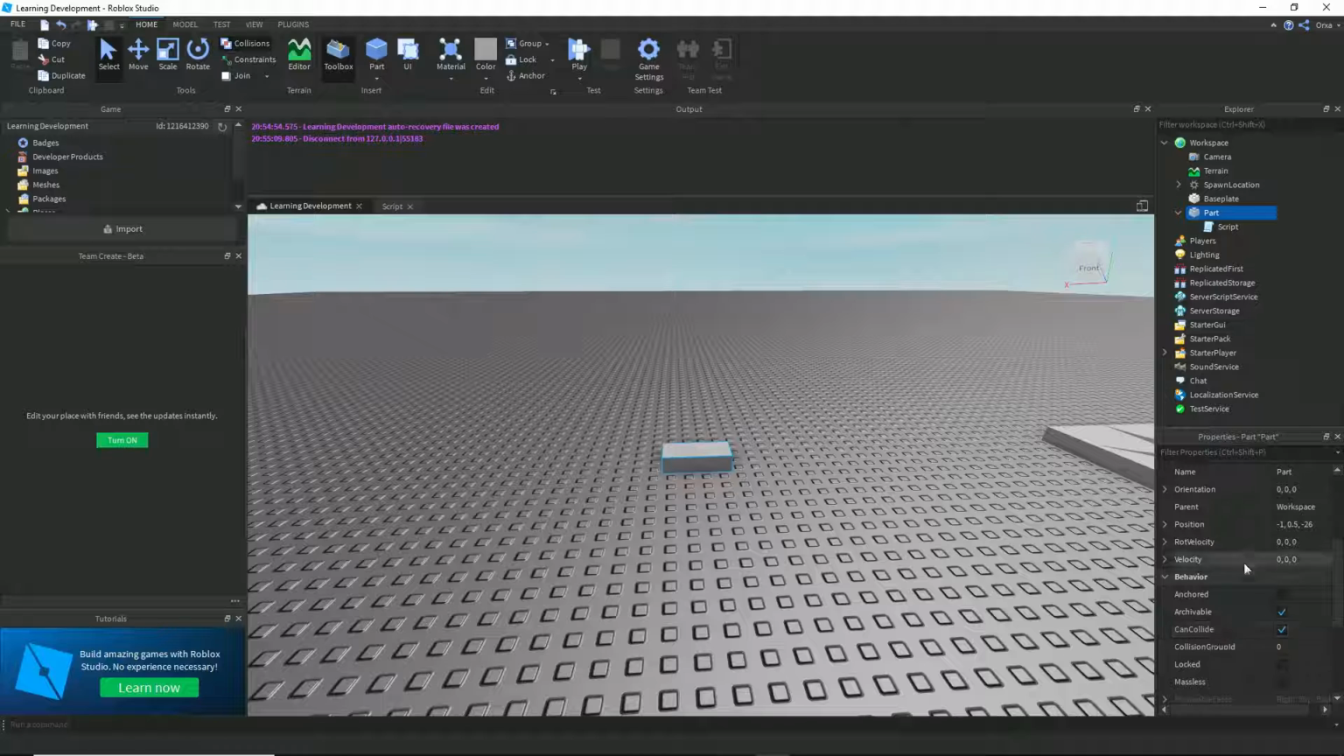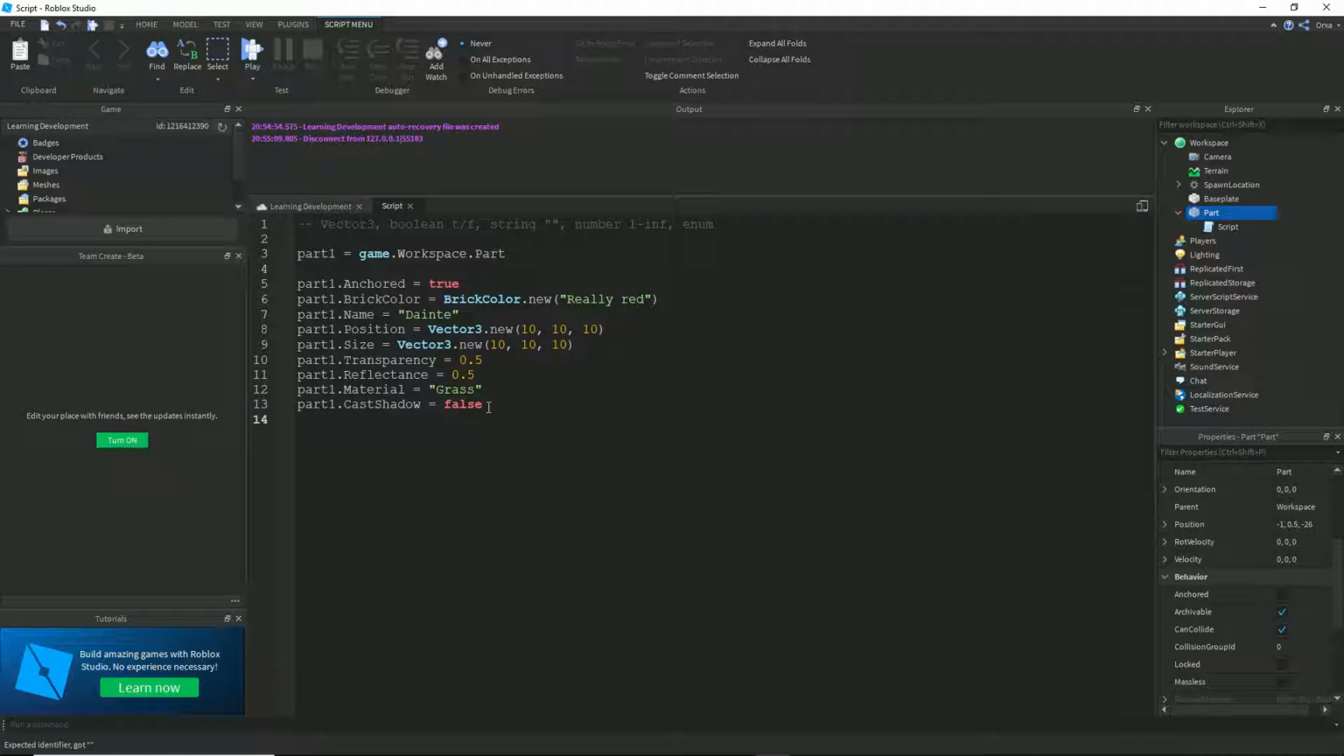Now those are all the main ones you're going to use. Rotation, velocity, I'm not 100% sure on all these. Anchored, of course, and CanCollide, which is again just a boolean, part1.CanCollide equals false. That is a boolean. These are commonly used for false and true. And shape, I'm not 100% sure on it. But basically, this is the gist of it.